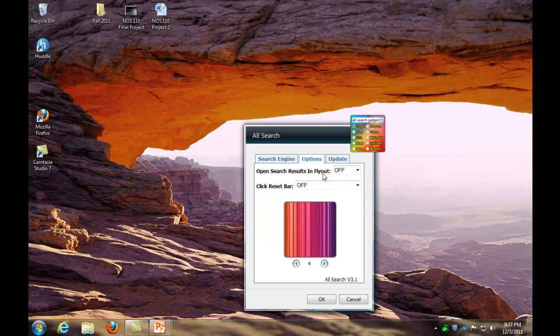There's also a results in flyout. I recommend that you leave that off because not everything that you pull up is able to be used in a flyout window, and that's just a window that comes out to the side of your gadget. So I recommend leaving that off.